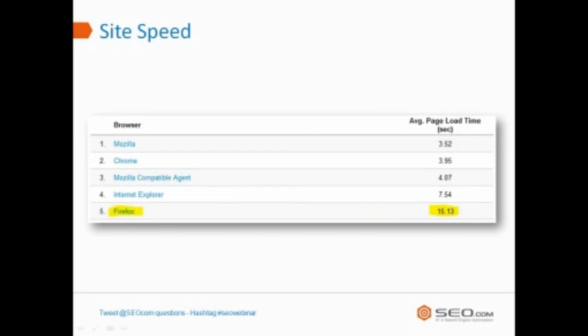Here's another client that I was looking at, where for some reason Firefox is loading their pages incredibly slowly compared to everything else. Everything else has a pretty good average page load time, but something's going on with Firefox that's worth looking into.